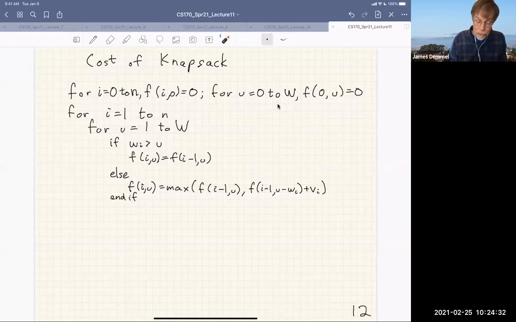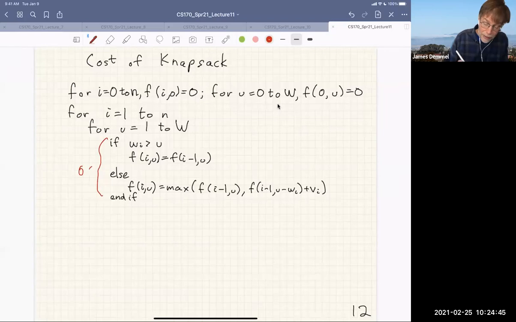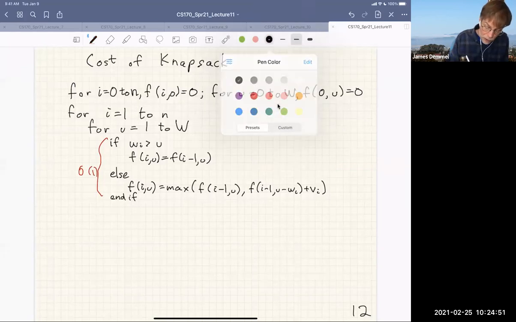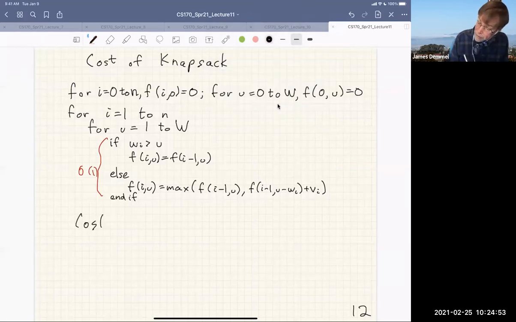I'm looping from I equals 1 to n, from U equals 1 to W, and then I evaluate that inner loop cost. And so what is the cost of this? The inner loop itself is order 1, and then I'm doing it n times W times. So it's pretty easy to see that the total cost is order n times W. And so the question is, is this a polynomial time algorithm?